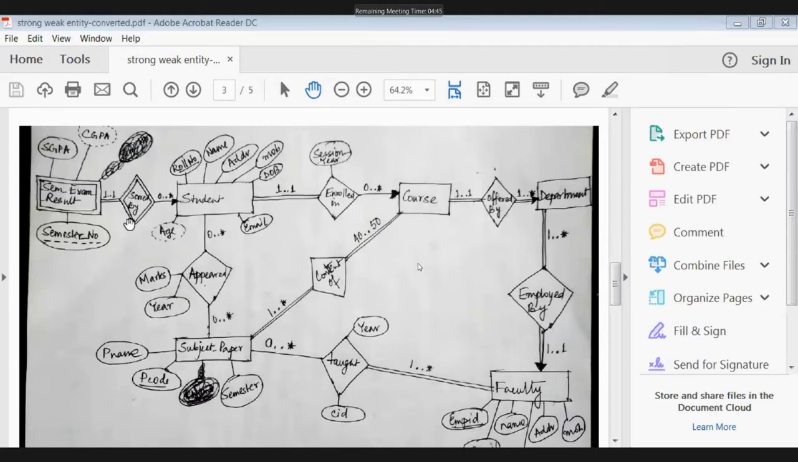Okay. And what is the relationship I have shown here? I have shown same result 1:1. 1:1 means minimum 1 and maximum 1: a result will belong to a student, and a particular result will belong to a particular student only. A particular result cannot belong to multiple students at a time, isn't it? So it is 1:1 from student to same result.